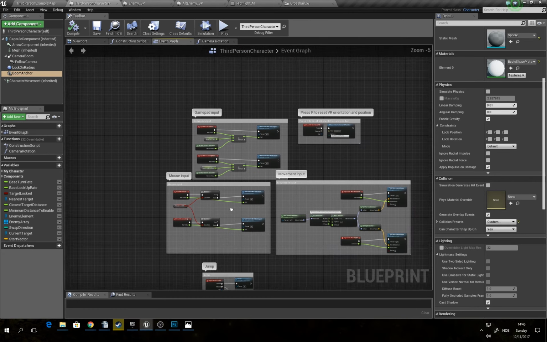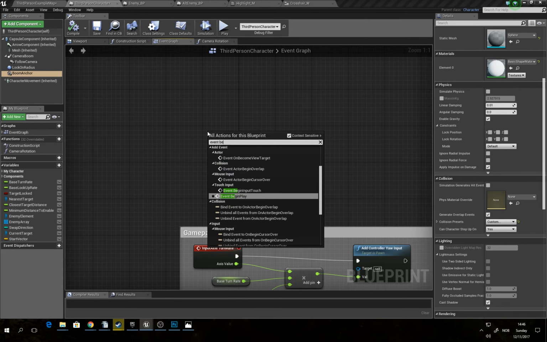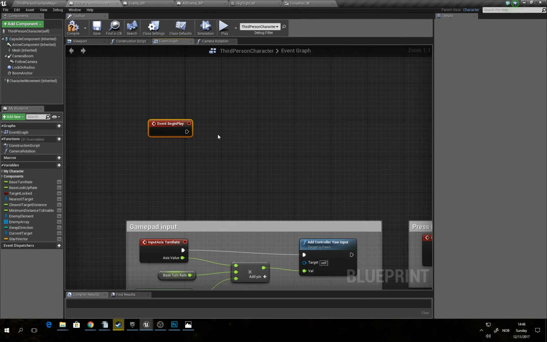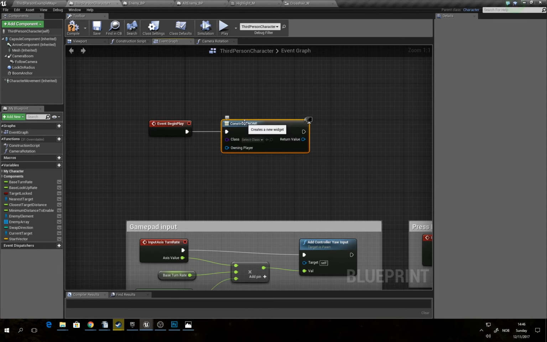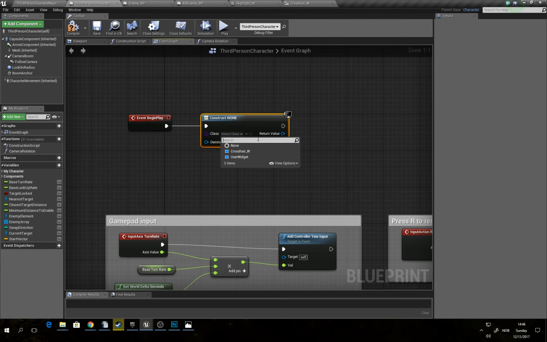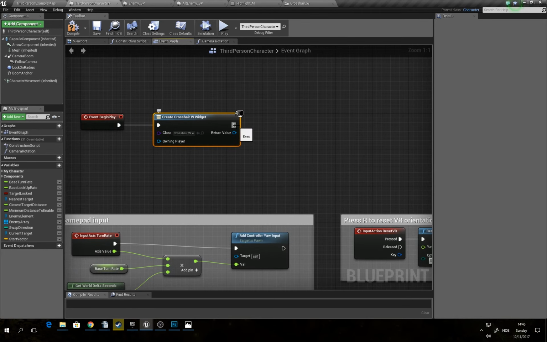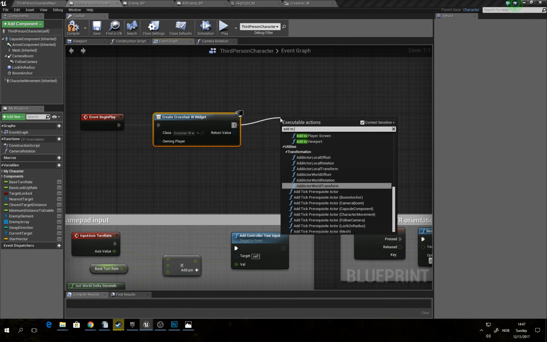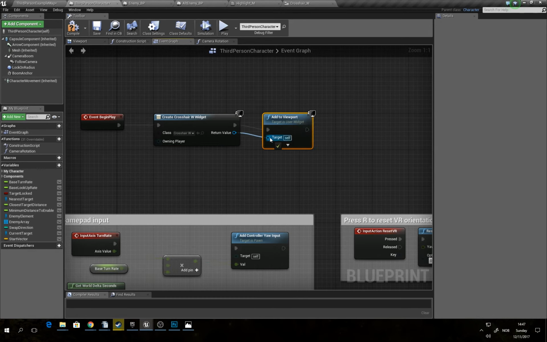and let's find some empty space here. Up here is fine, and we're gonna add an event begin play. There we go, and we want to drag out here and add a create widget. We basically need to do this for the widget to actually be shown in the game. If you don't have this line of nodes, it won't actually appear in the game. And lastly, we want to add to viewport. There we go, and we need to connect these.